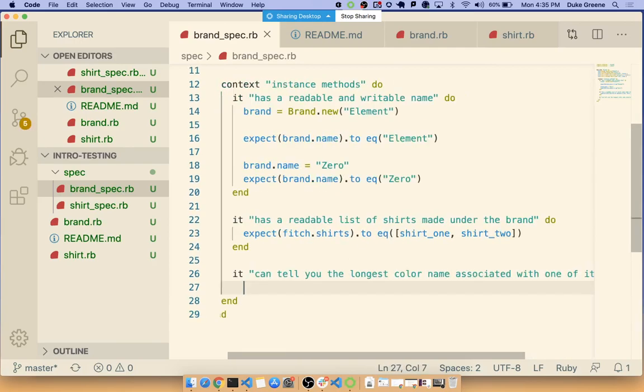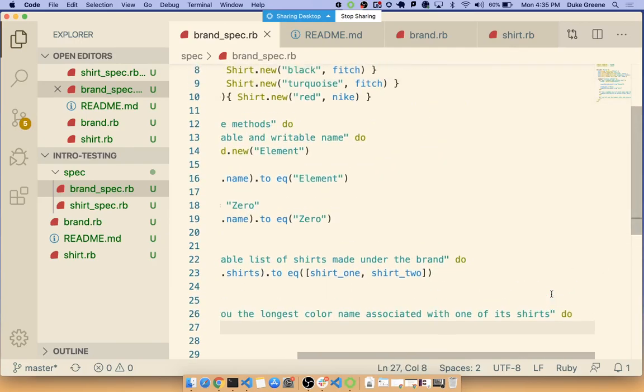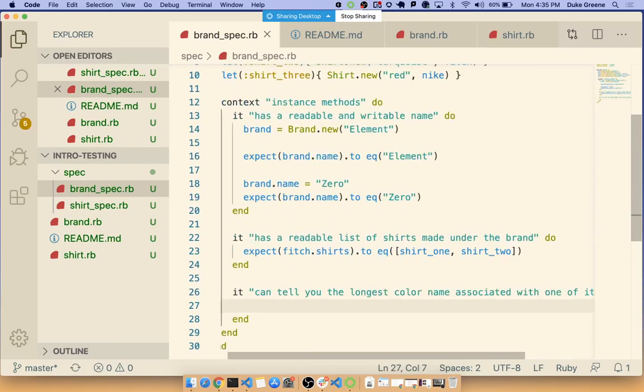And so the longest color name associated with the brand of Fitch should be turquoise.